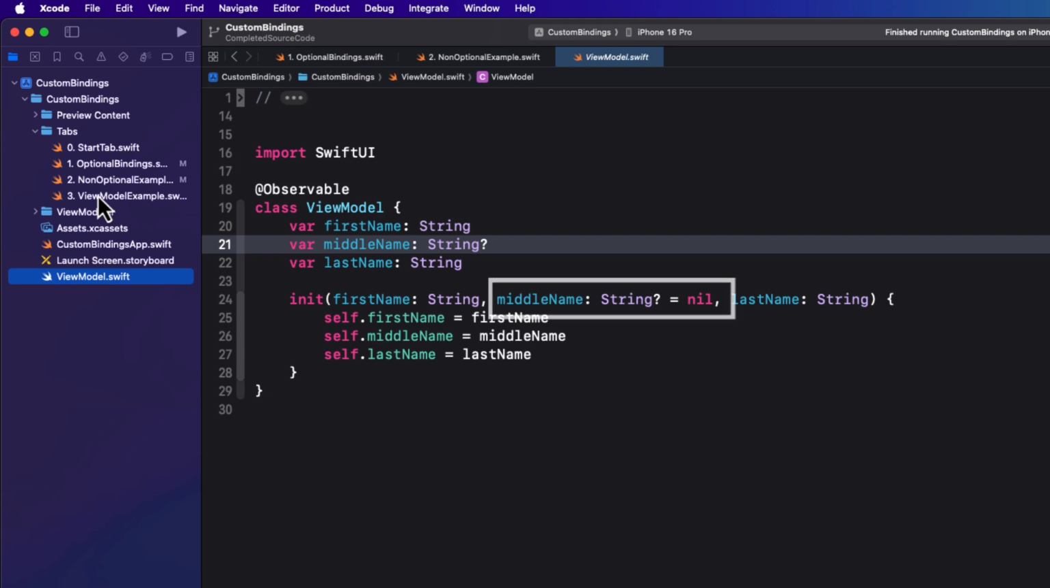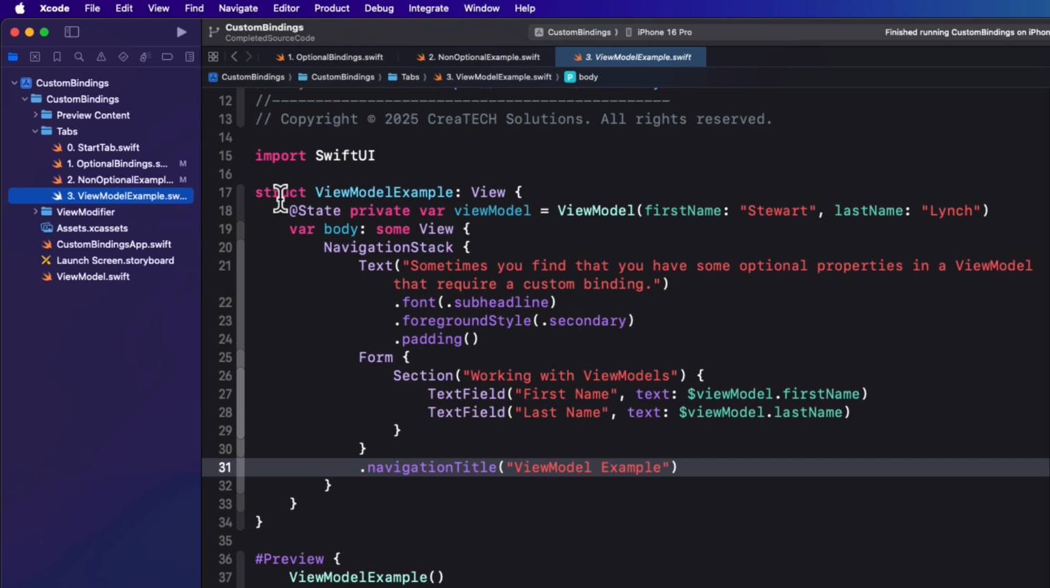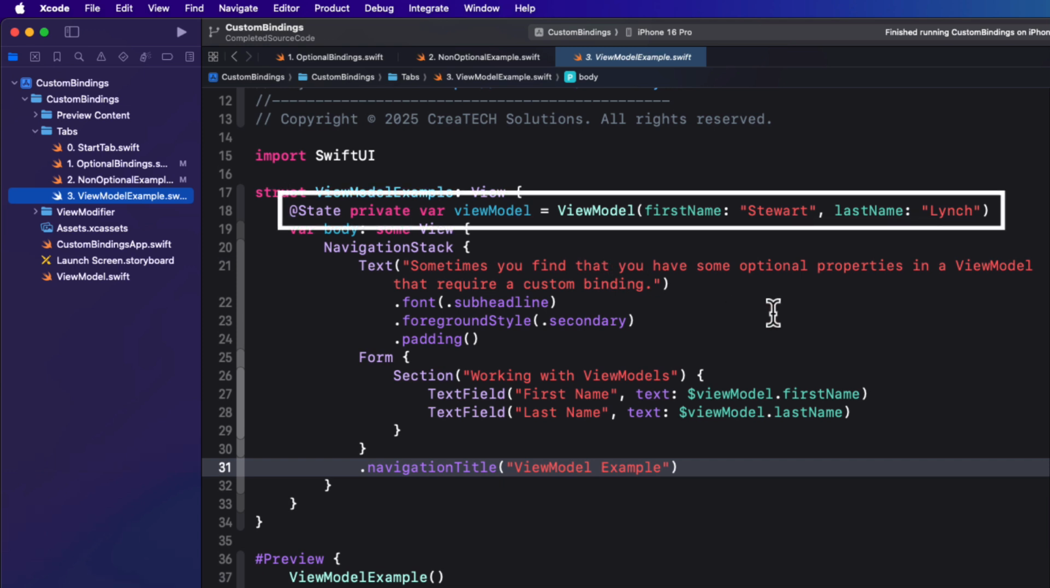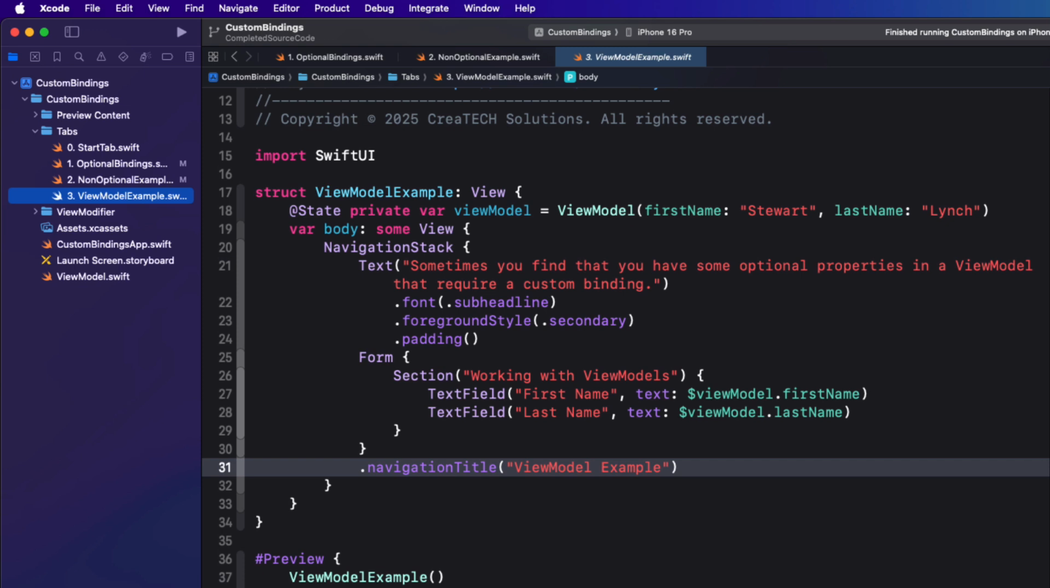The initializer has a default value of nil for the middle name, so we do not need to enter a value when creating an instance. And that's why in our view, we simply see the first name and the last name being used when I create that state property. So the form is currently just displaying the text fields for the first and the last name because they are strings and there are no issues.